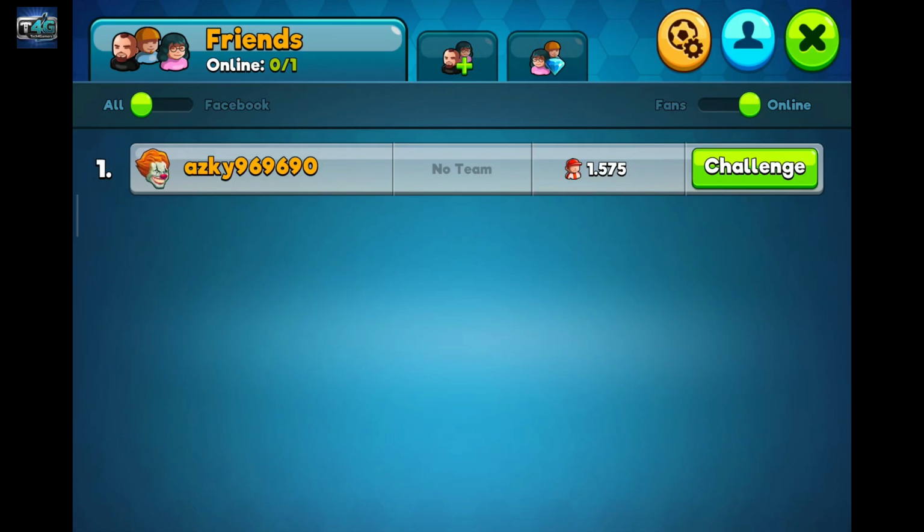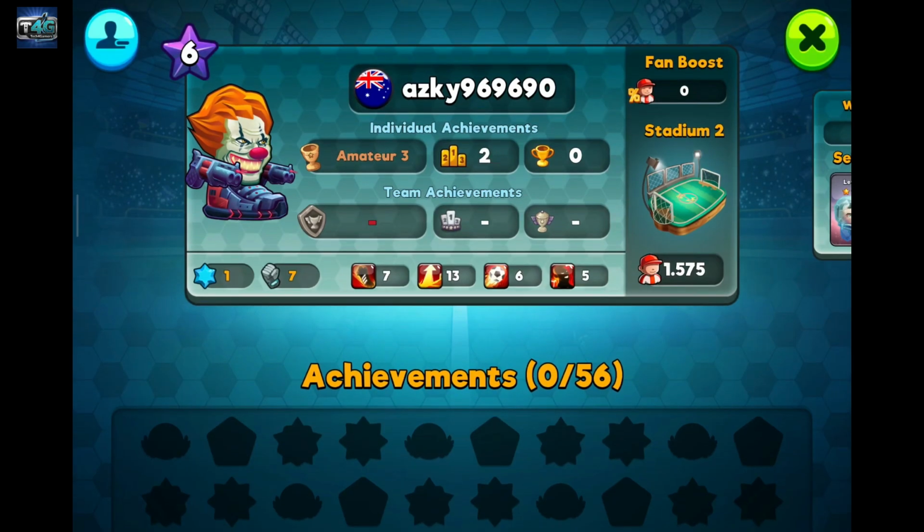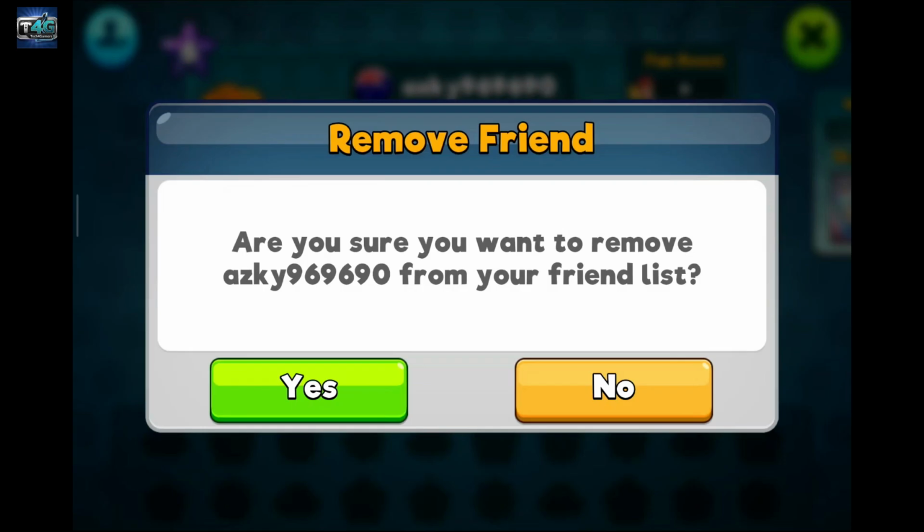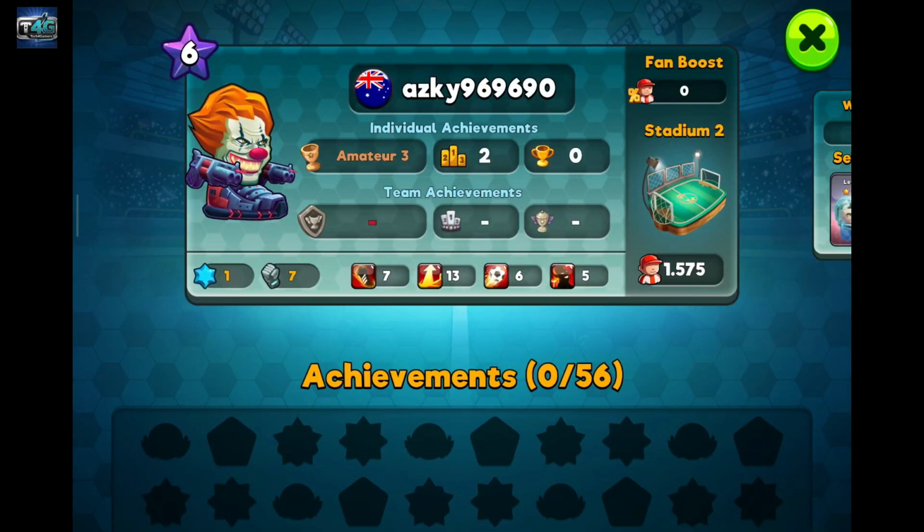Tap on the friend's name you want to delete. And then on the next page, it will show their info section. Go to the top left and you'll see the little minus button right next to the human icon. Tap on it and confirm that you want to delete the friend or remove them by clicking yes in the pop-up. Soon after you click yes, you'll be able to delete your friend from the game.